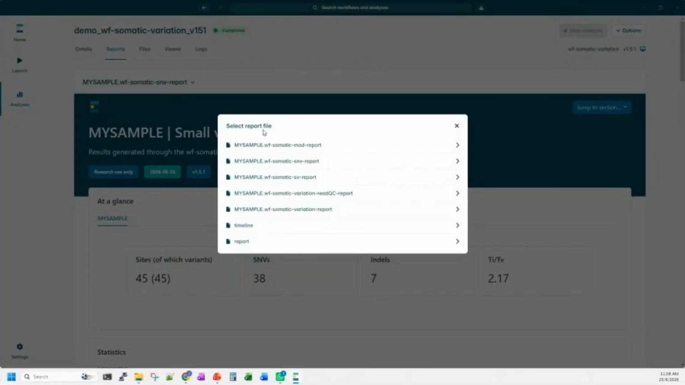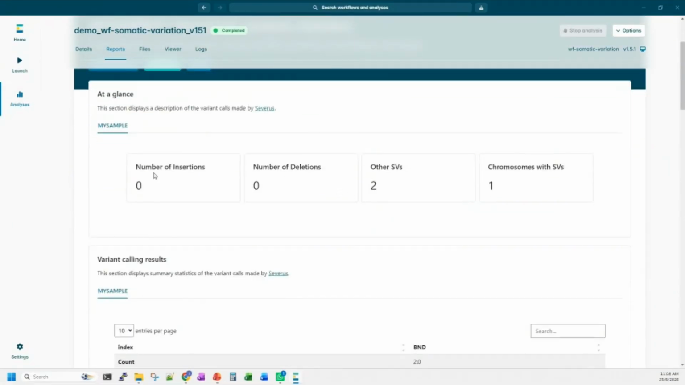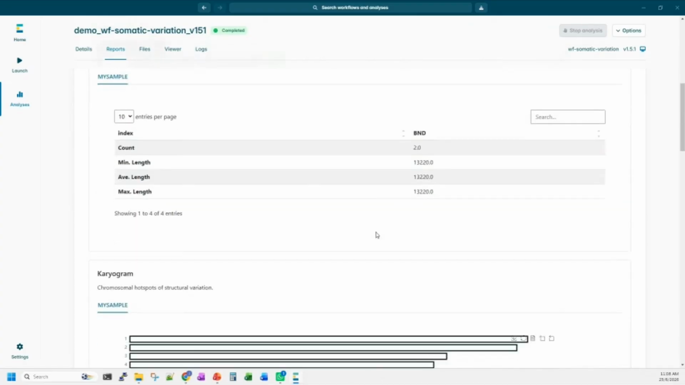So other than SNPs, we also have the report for structural variants. Here we have zero somatic insertions and zero somatic deletions. Somehow we have two other structural variants. So this one is BND, which from what I understand is a breakpoint. So it's a somatic translocation identified in tumor samples, but not in normal samples.